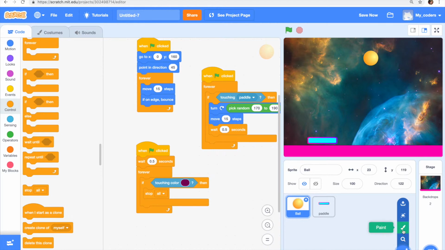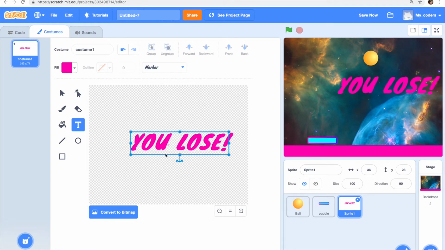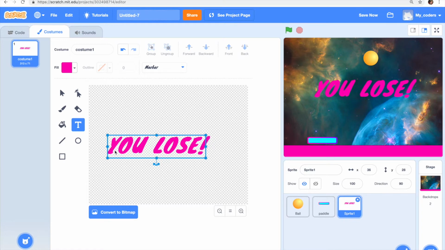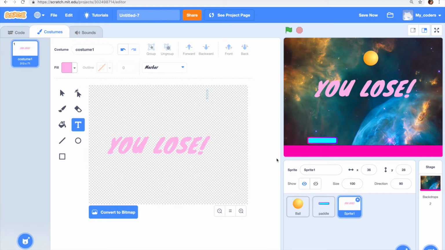Now we're gonna create a new sprite and we're gonna paint it. It's gonna be a game over sprite. So just say you lose in big letters, and now we're gonna change the font because I want it to be like that. I'm also gonna change the color to a little bit less pink. Well, yeah, that's good enough.